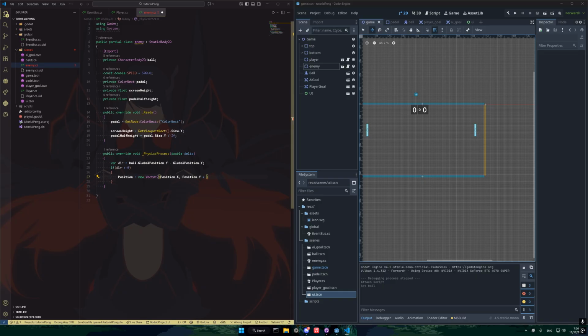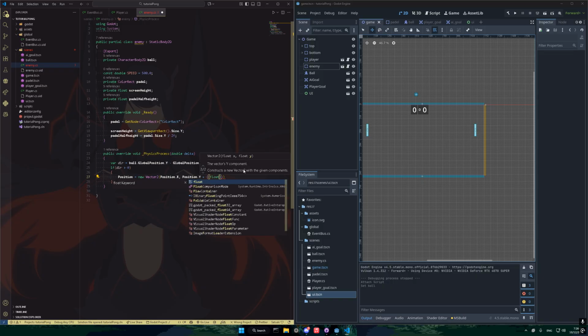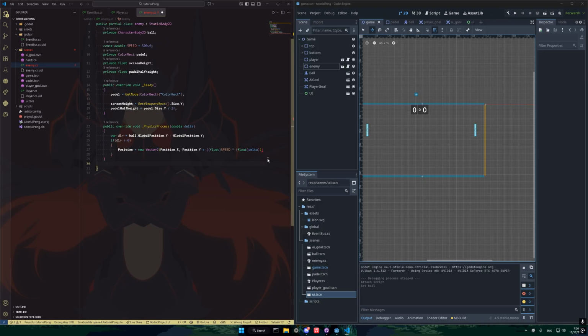Position dot y plus float speed times delta. Again, remember the delta thing, so make sure it works on all machines. Delta, and then we can close that. Oh wait, I think I put an extra. There we go. Okay, and then else, right?